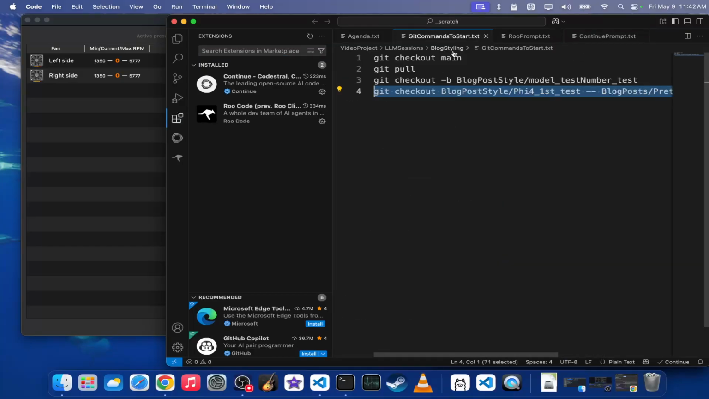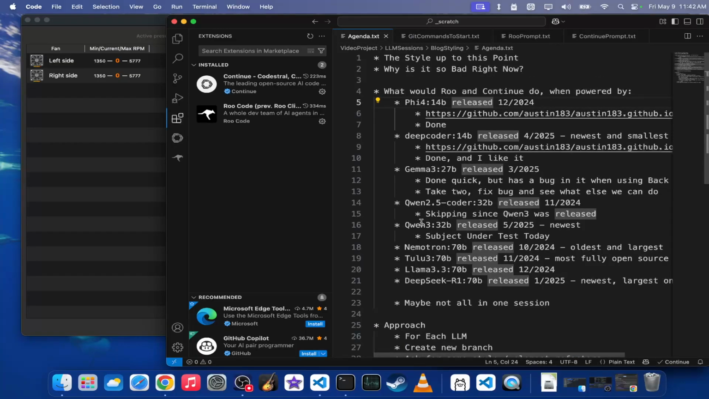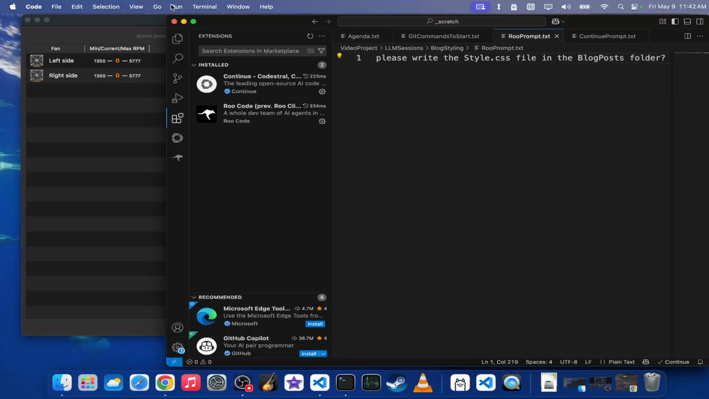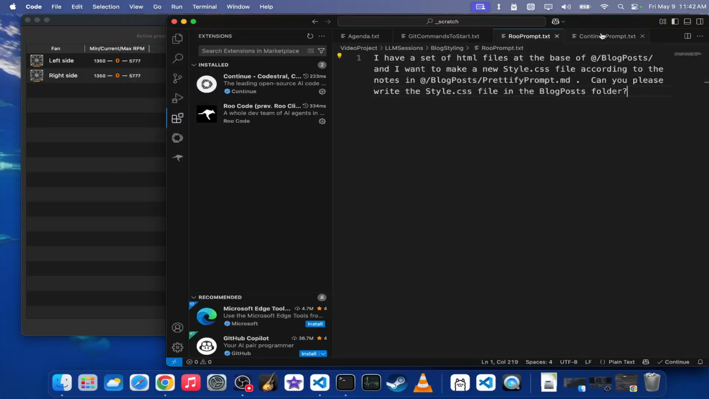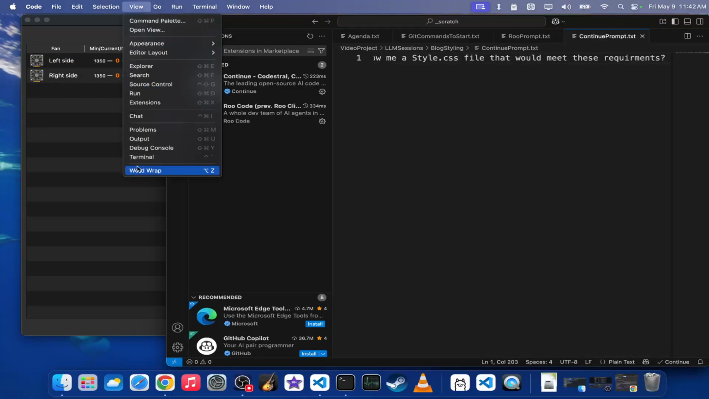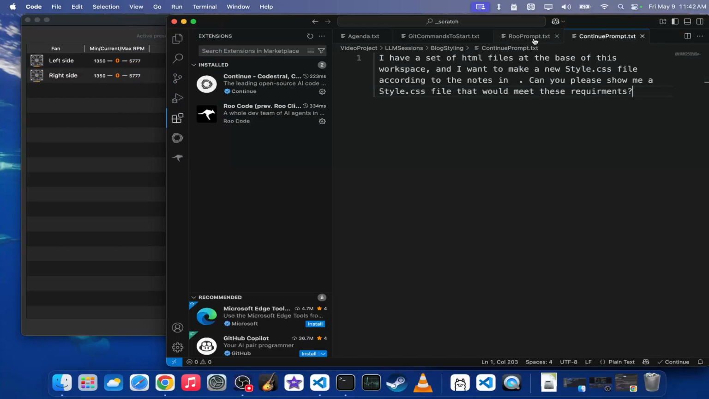All right, so we ran our git commands. We said we're going to choose Qwen3. We've got our Roo prompt here, view word wrap, and our Continue prompt here, view word wrap. We're going to start with Roo.